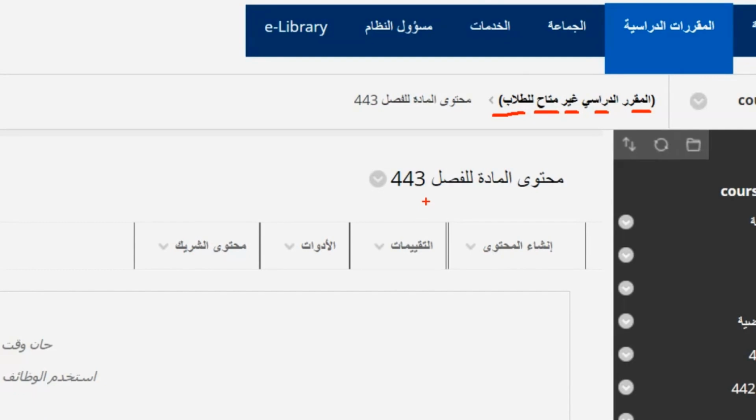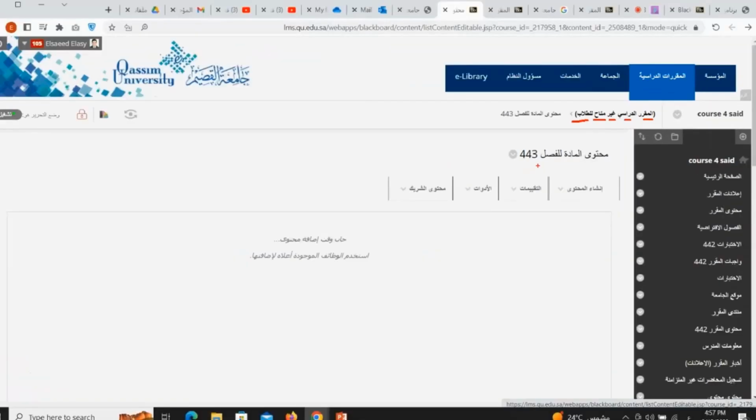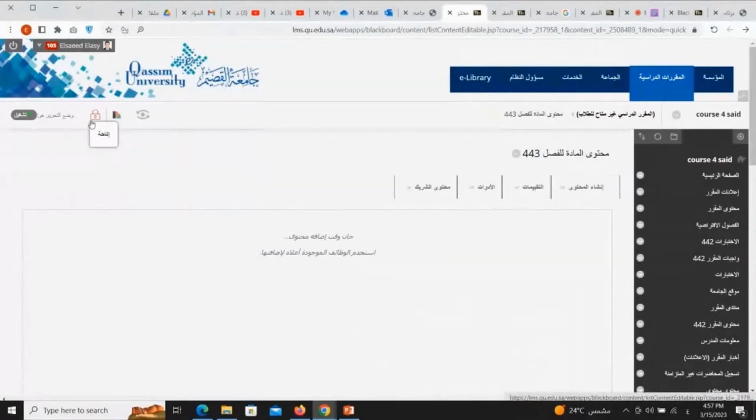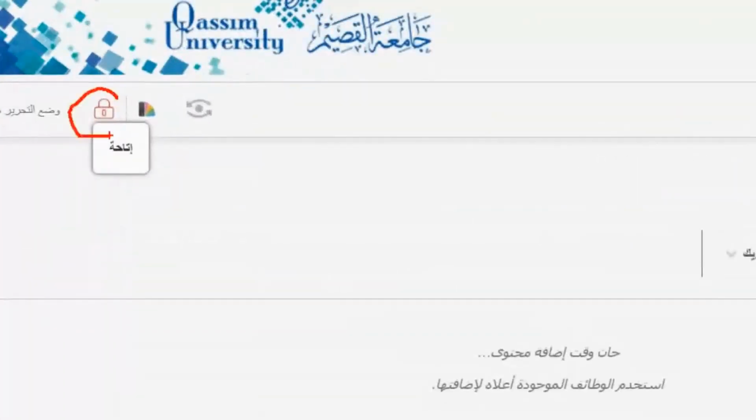And this also indicates something else. It means that if I ask them, they might say, well, the course is not available to us. We can't access the course at all. I mean, they can log into Blackboard, but they can't access the course itself. So you should also pay attention to this part. You should look at this lock or padlock.